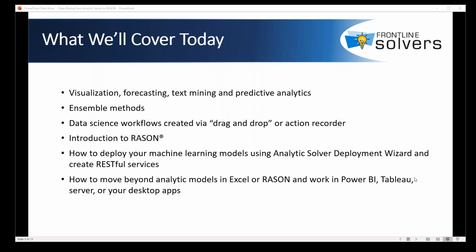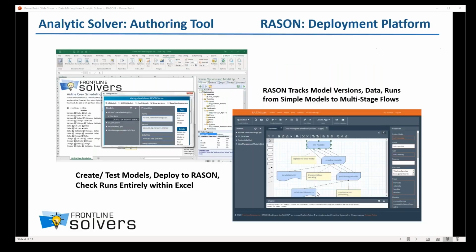Then we move beyond that and show you how to embed your data mining workflow and create your own web page. And if time allows, I will try to show you some more data mining examples. So this is our plan for today.